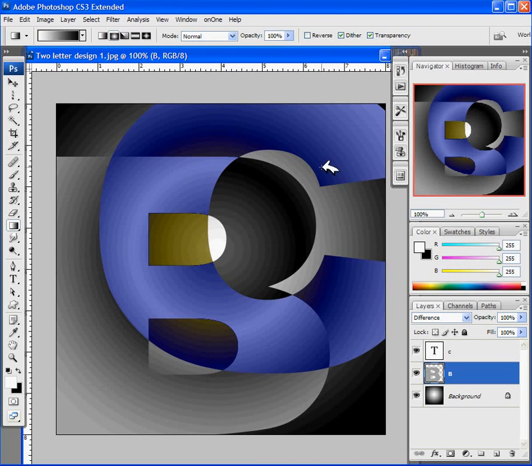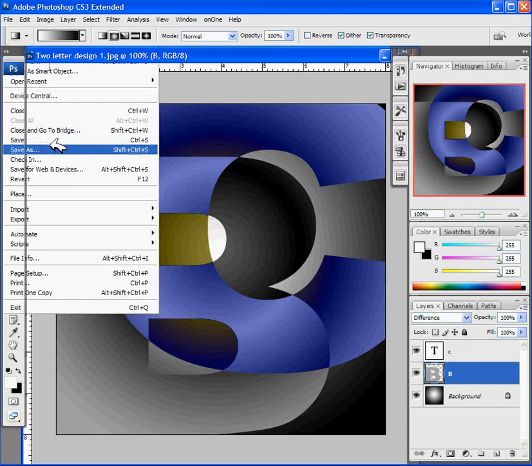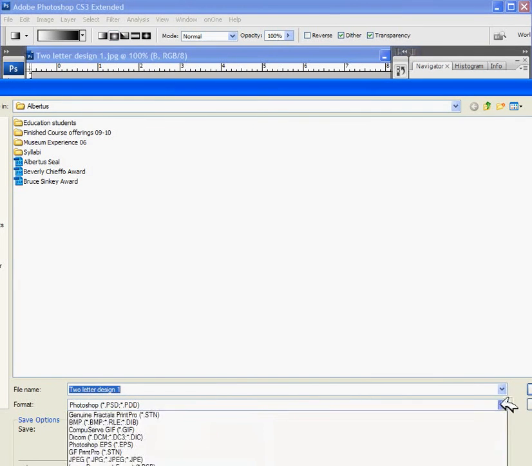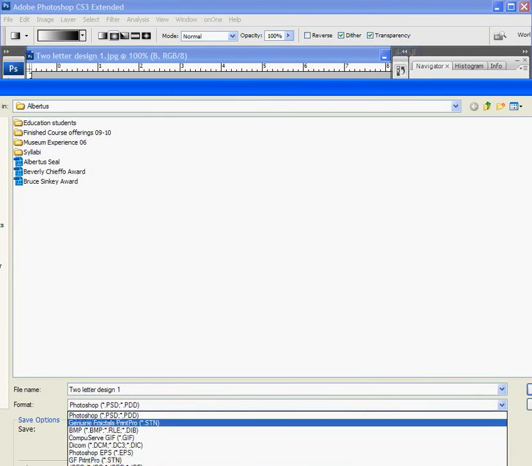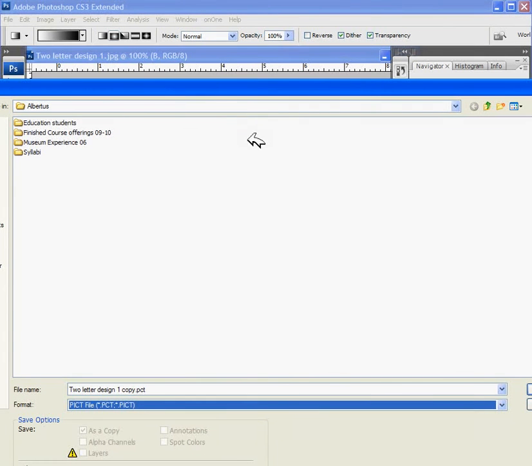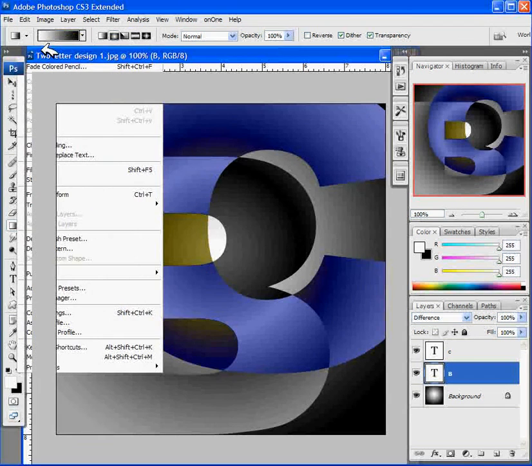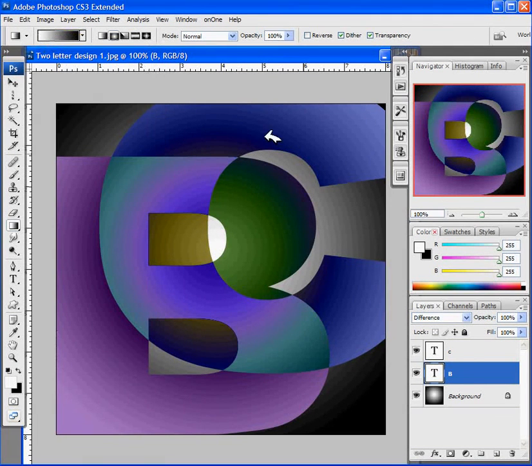So if it grabs you and you like it, go ahead and save it as a variation. File, Save As, and add a new number to it, number 3. Make sure you JPEG it, okay, and save it. So let me cancel that. Sorry about that. Okay, and I can undo. If there's something I don't like, I can step backwards and try a different filter.